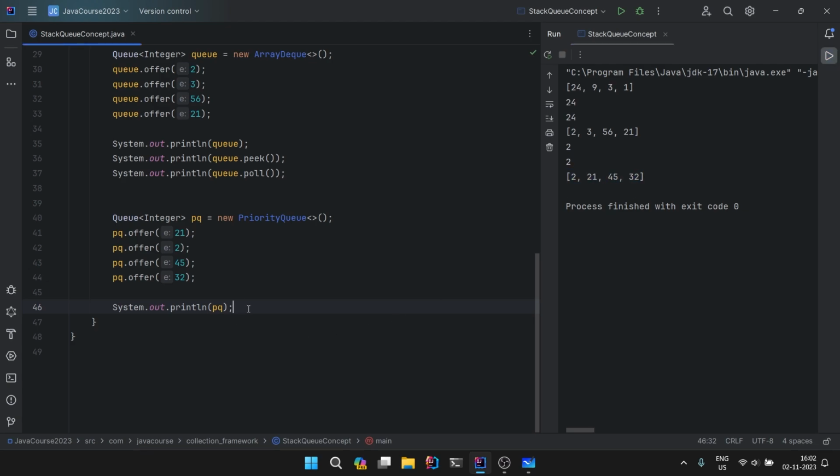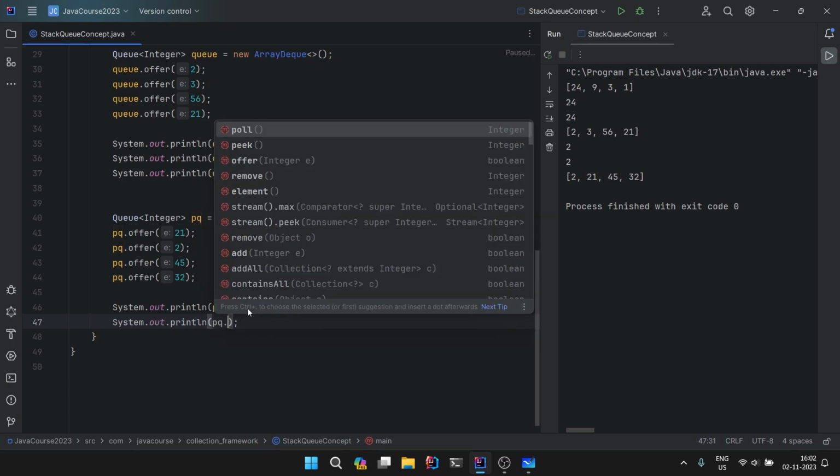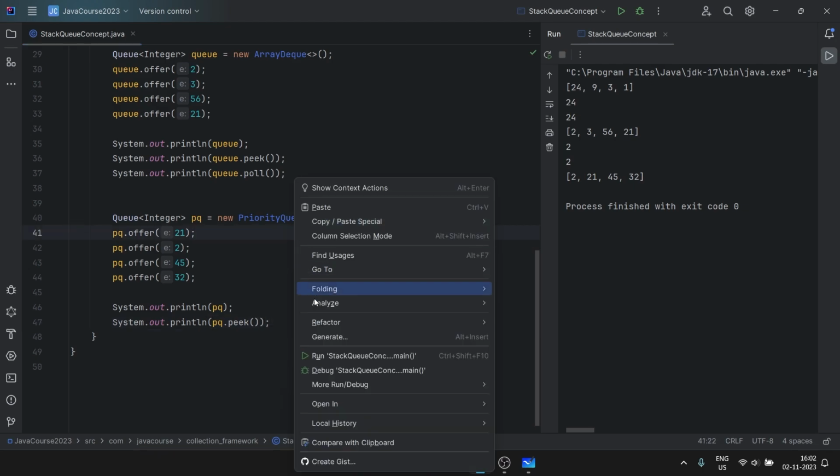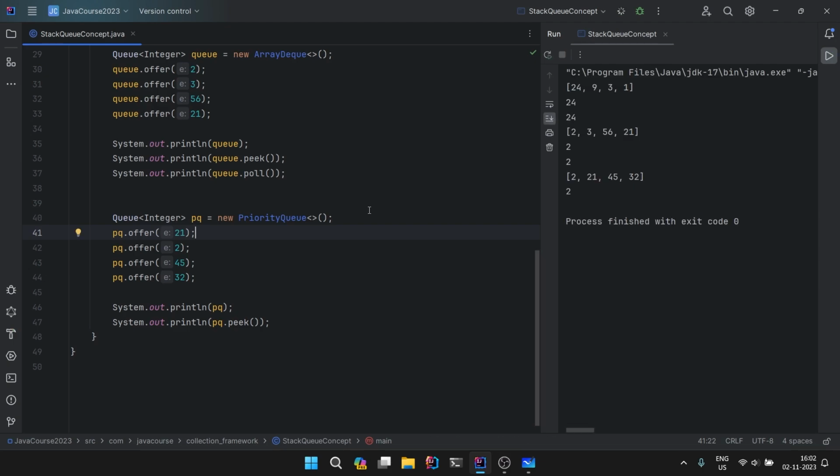But to confirm whether the ascending order is maintained or not, first you can call peek. Peek will give you the least element in the queue. If you run this, you'll get 2. 2 is the smallest element present here. Since, as I told you, it arranges the elements in ascending order, first you get 2.